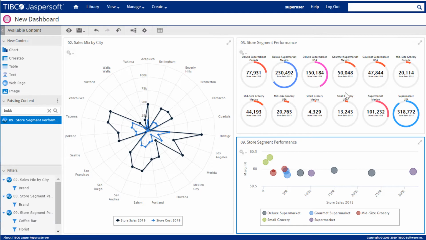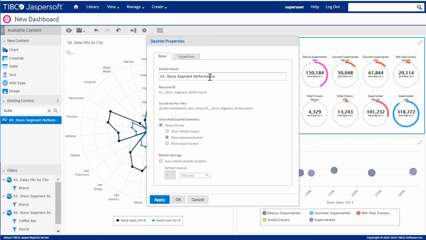Double-clicking or using a right-click menu on the selected dashlet lets you set properties. For example, by default the dashlet uses the name of its source view or report. I can change the name and set other properties that affect the title bar. Using the Apply button lets me see how the changes will appear.